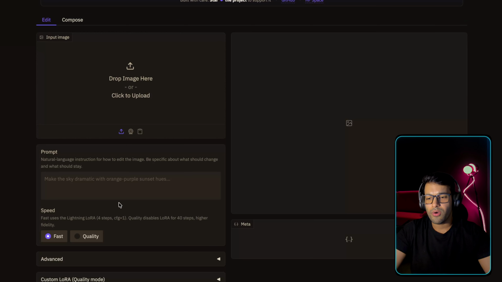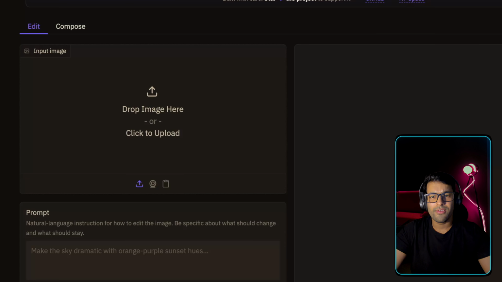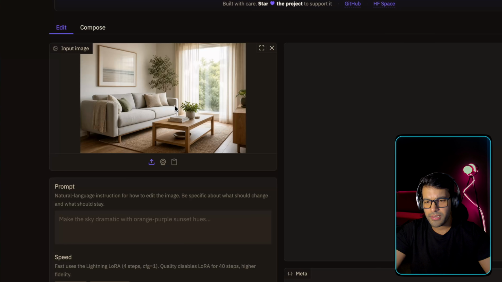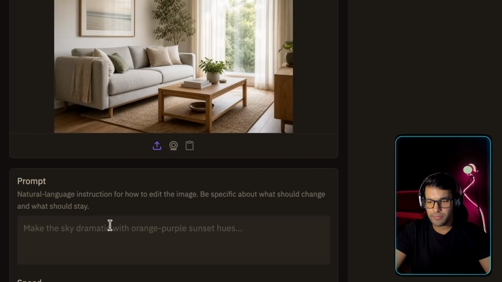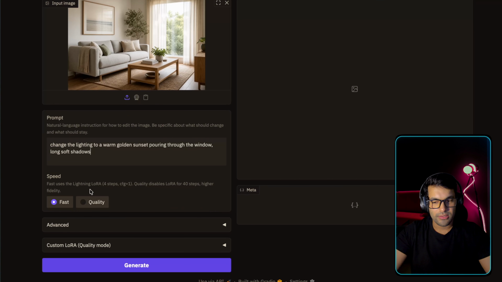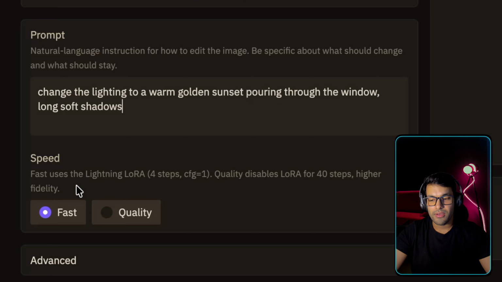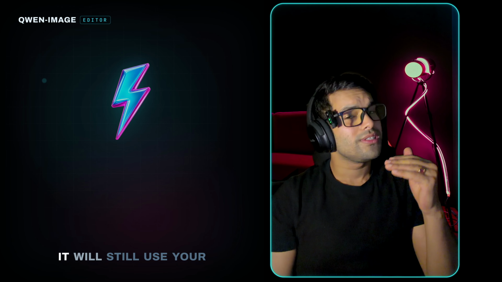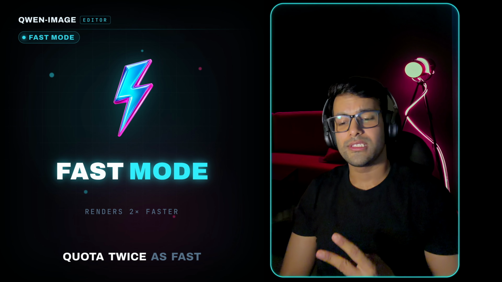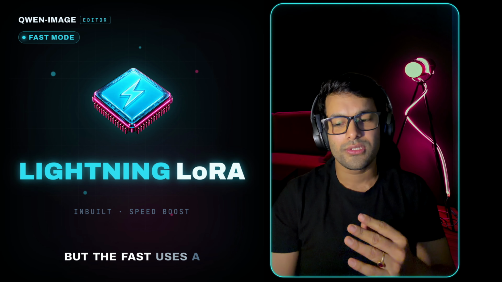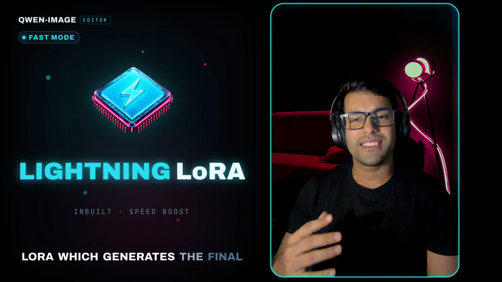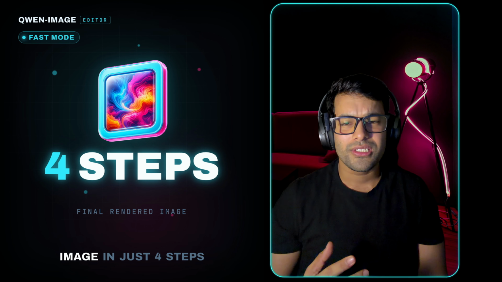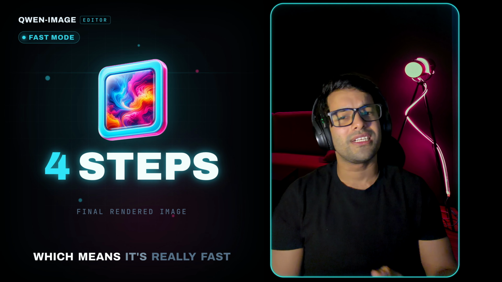All right, moving forward to edit mode. So I will load up an image, pretty basic image of a living room, and I will just add a prompt. All right, now there are two speeds. One is fast and one is quality. If you choose fast, it will still use your quota twice as fast, but the fast uses an inbuilt lightning LoRA, which generates the final rendered image in just 4 steps, which means it's really fast.